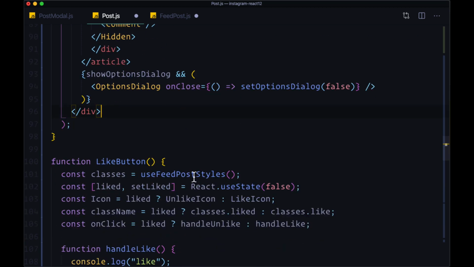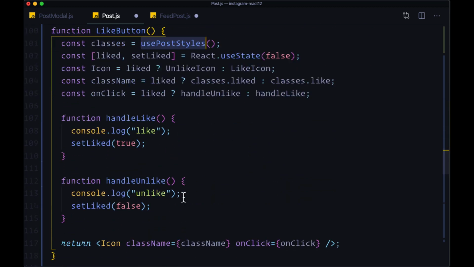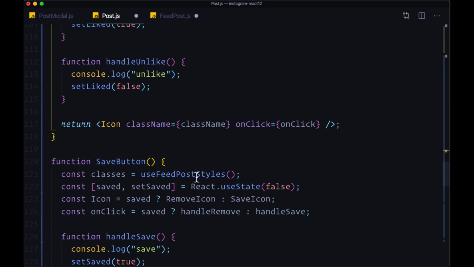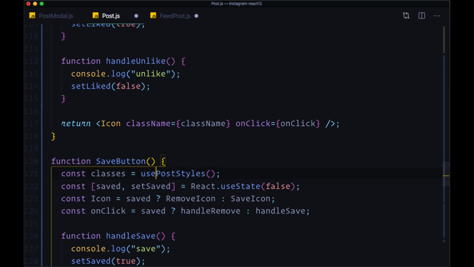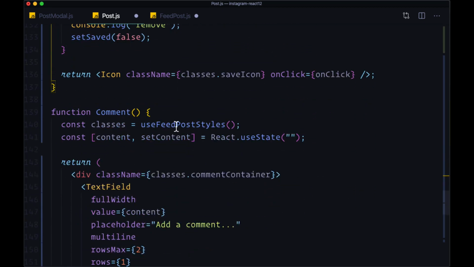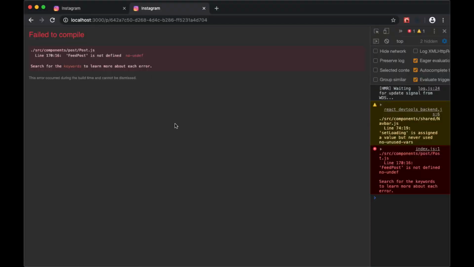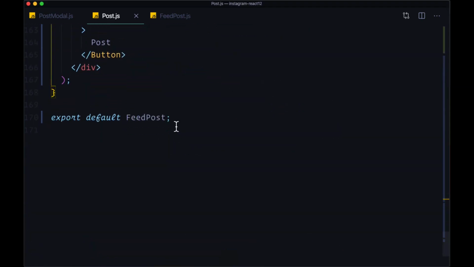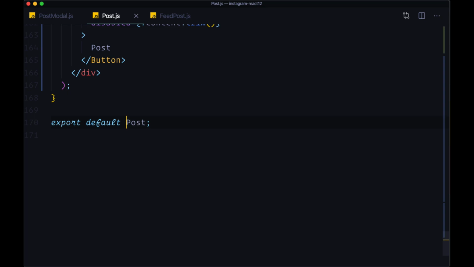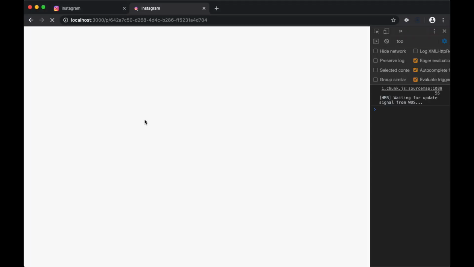And then the remaining work that we have to do is for each of our local components, like button, we just need to use post styles, as well as for save button, use post styles, and the same for comment. Now with that, I believe that's everything that we need to do, all the changes that we need to make. And make sure at the very bottom we're exporting post instead of feed post. It's important.